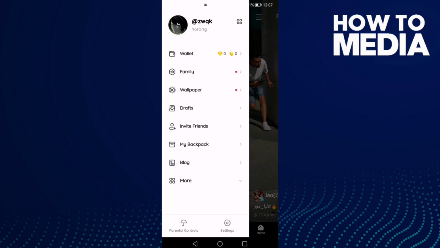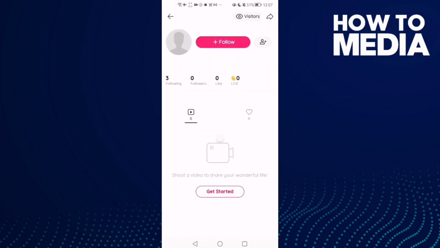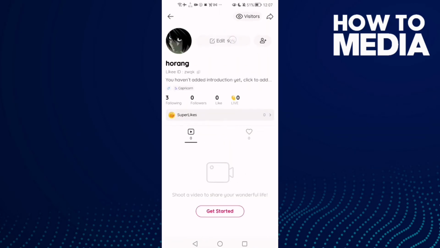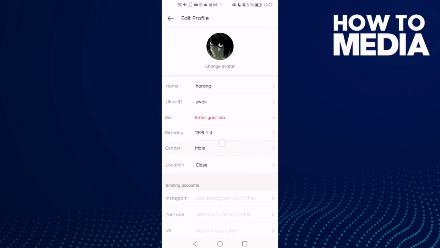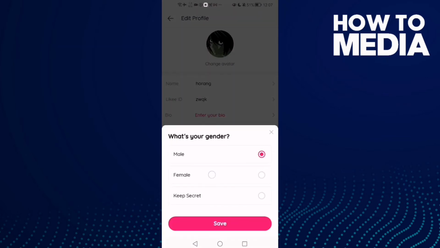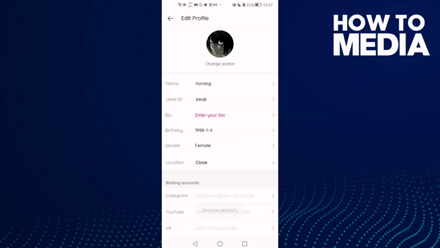Click these three lines in the top corner and then click on your profile and click edit, and here you will find your gender. Click on it and select female and then click save, and now go back.